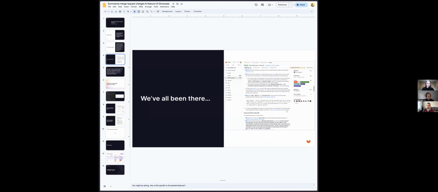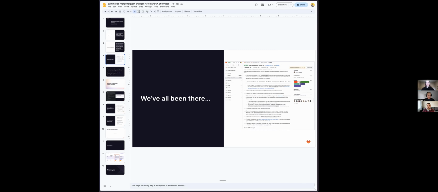Now, check out this merge request. This was the longest merge request I ever found. Check out that description. It's very, very long. And there are lots of changes and lots of commits. So overwhelming, isn't it?